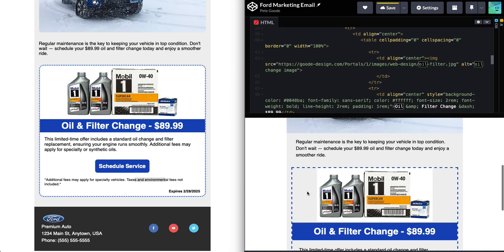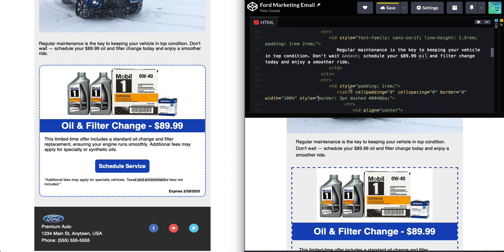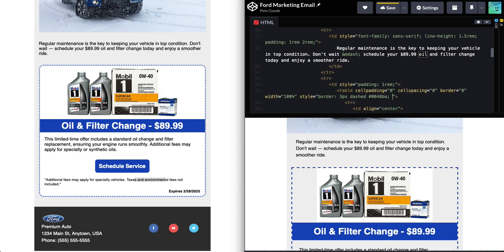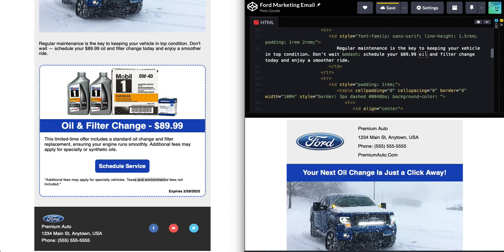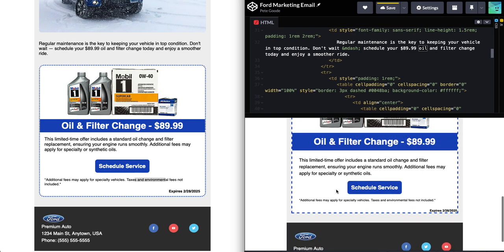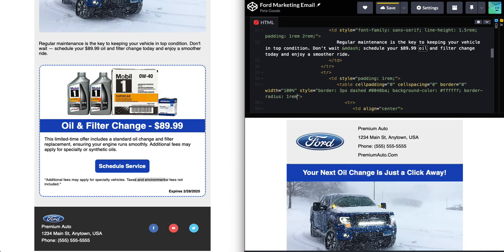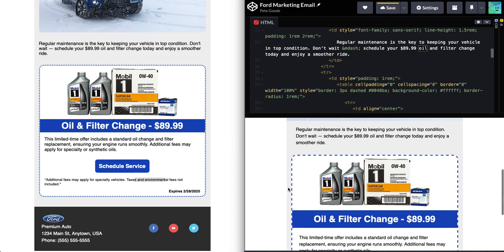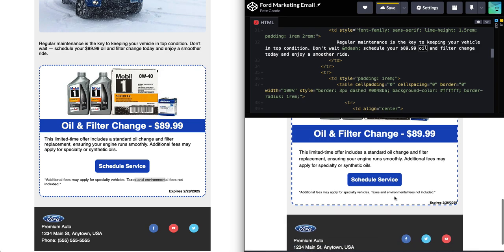And now the last thing we've got to do is create a white background inside this table. So we've got to go background color, and we'll put hash and six Fs, and that makes the background of this coupon white. Okay, what about that curved border? Let's give it a border radius of 1 rem. Once that reads into the code, now you see we've got a rounded corner on the outside there and there.